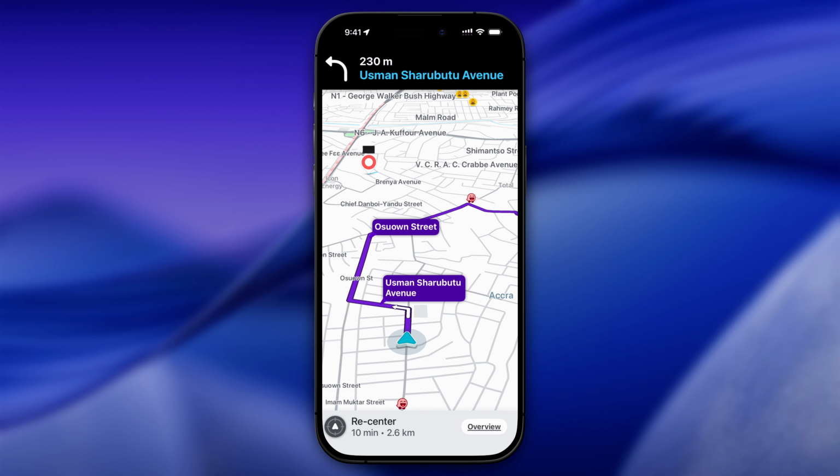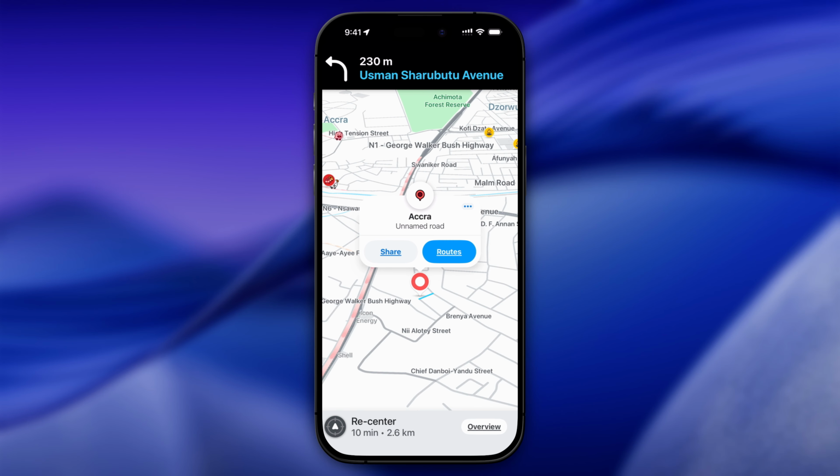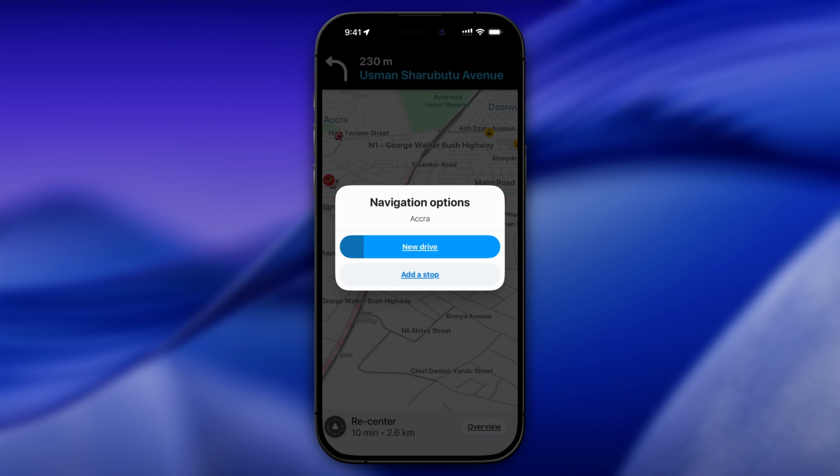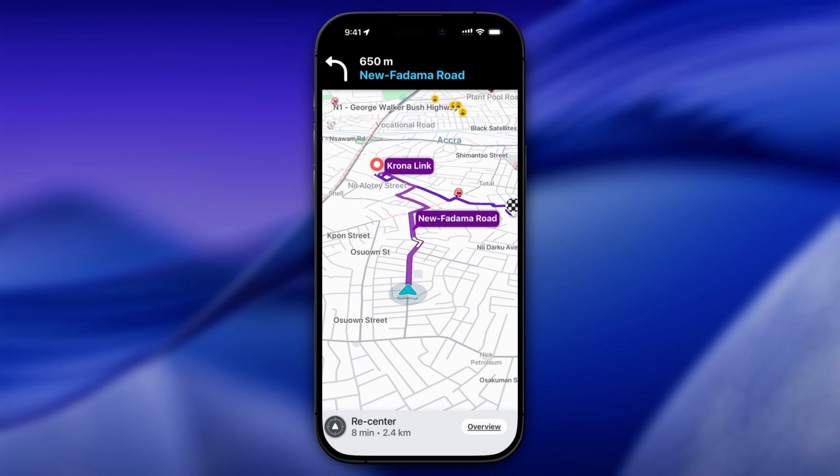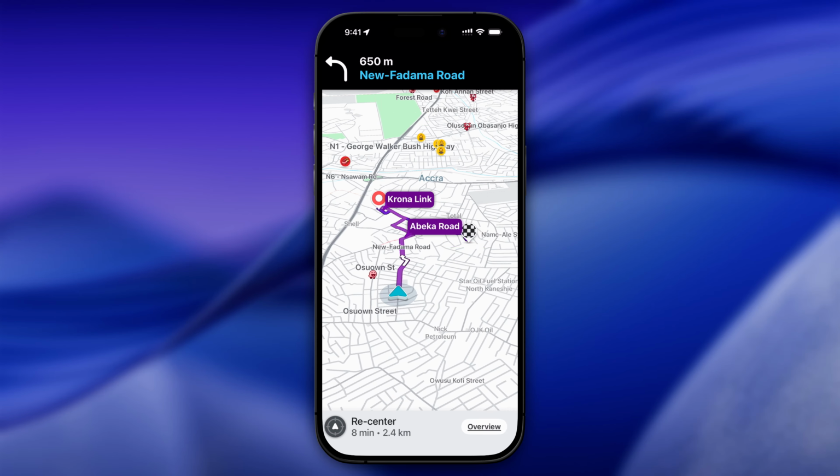Once you're on the go now, you're just going to pinpoint another place and you're going to show routes again. And then now you're going to click add a stop. So now Waze is going to redirect the map and it's going to make sure that there's a stop here.